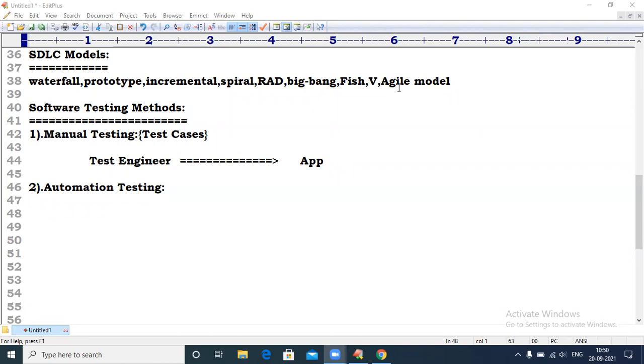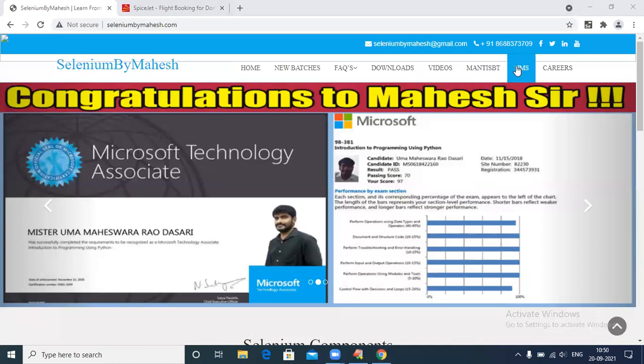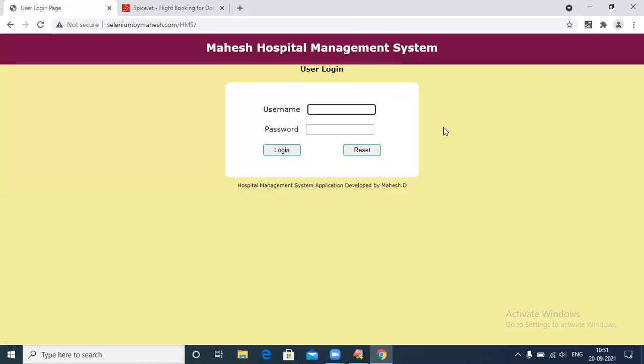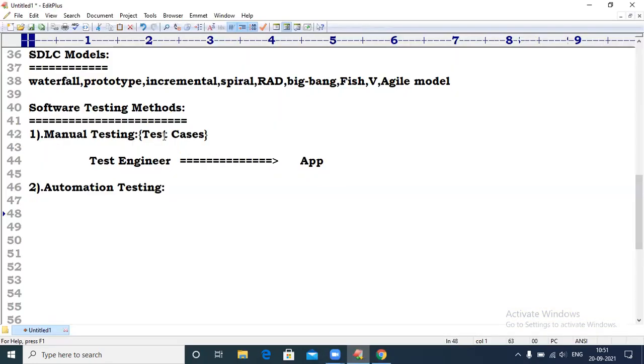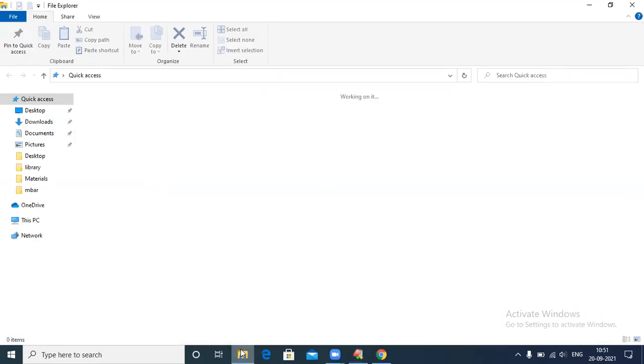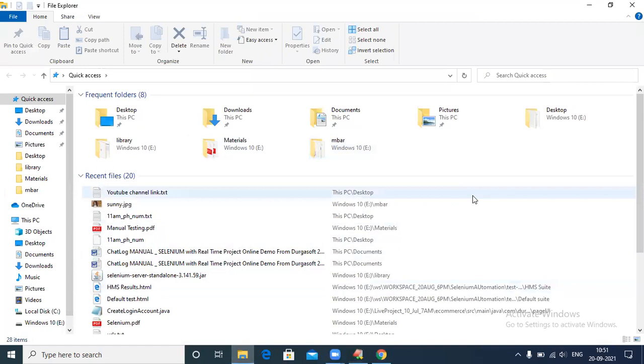Testing means, see, what is a test case? Suppose in my application there is a login page. I want to take the login page. I can enter username and password and click on the login button. Valid username, invalid password, like that, in an Excel file we have to write test cases. I will show a sample test case. See this. It's very simple, just like the English language.